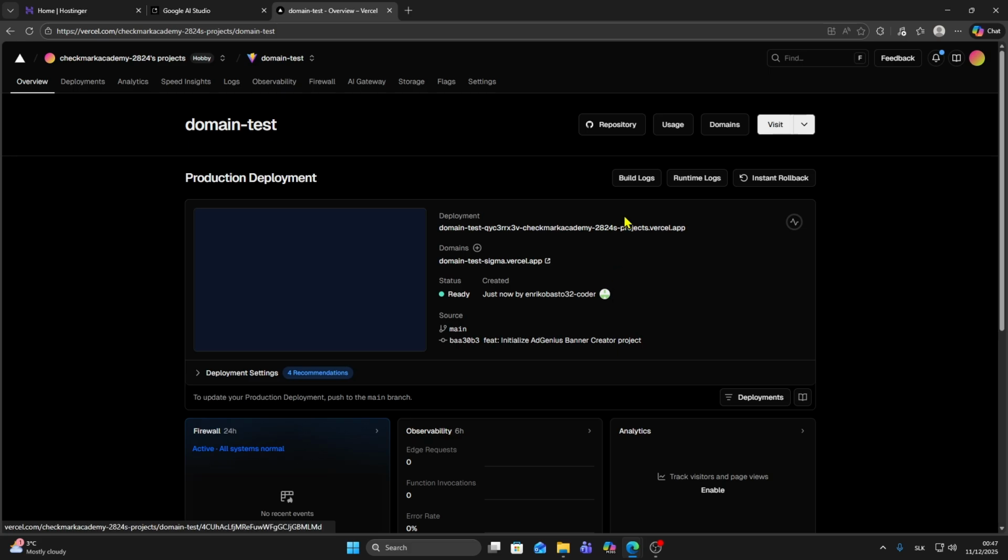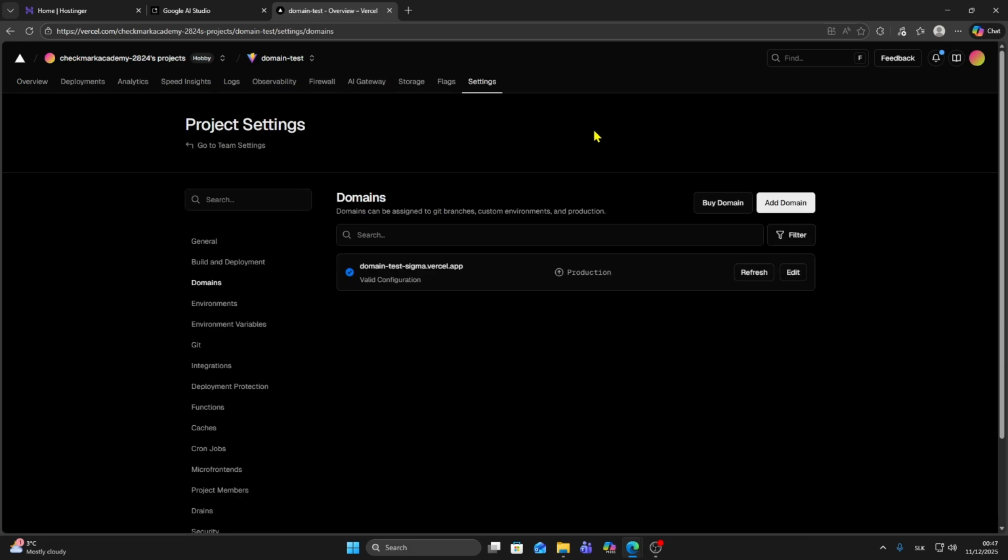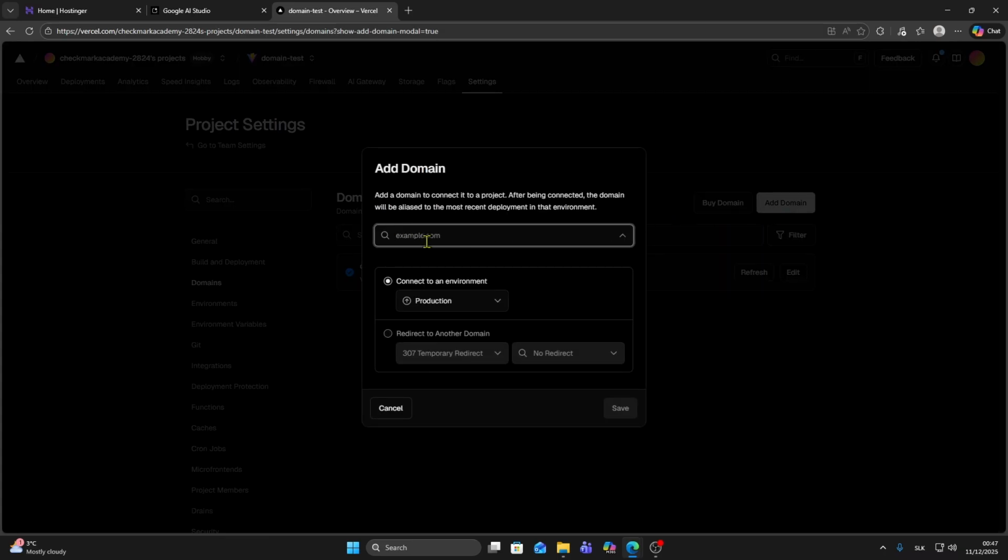You have this option, domains, here, and click on it. From here you will see this is your default domain from Vercel. To add a new one, you just need to click on add domain. If you don't have a domain, you can also buy one, but I have a domain, so I'm going to click on add domain. And then you need to paste your domain.